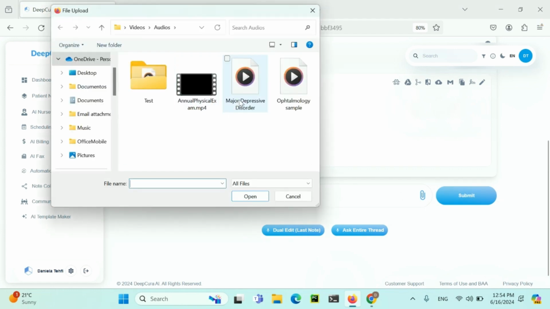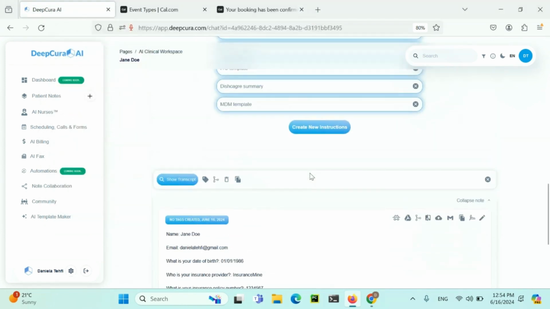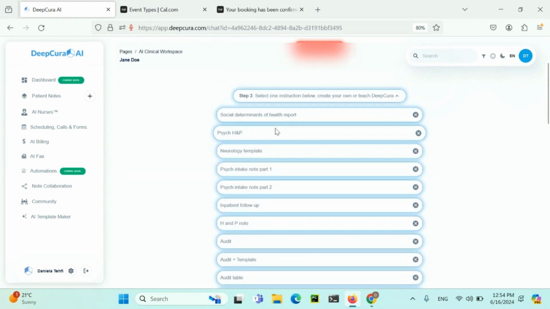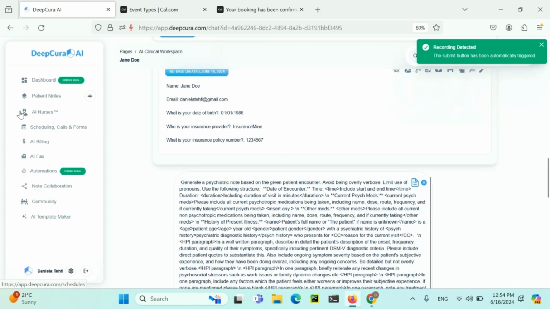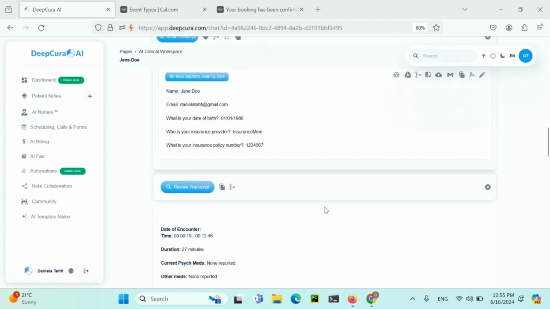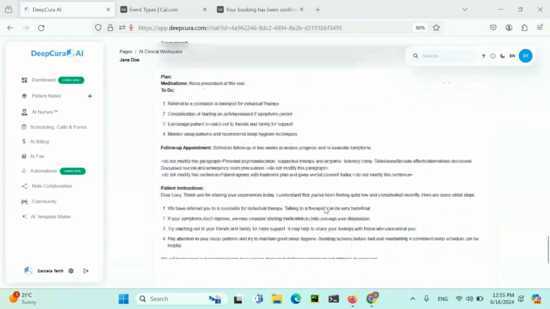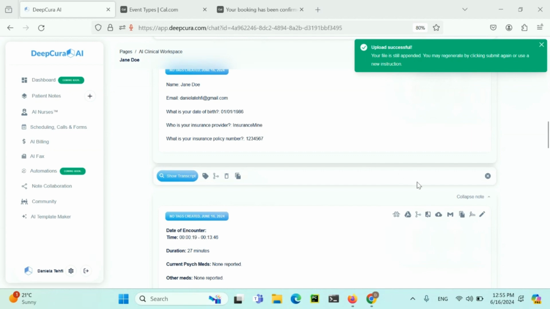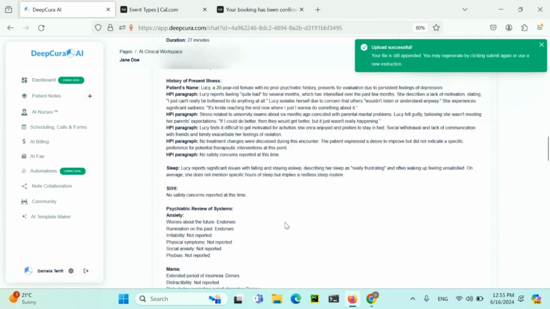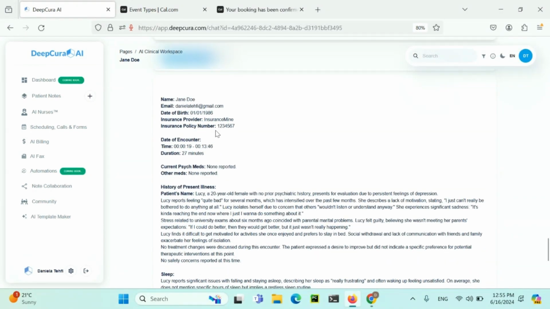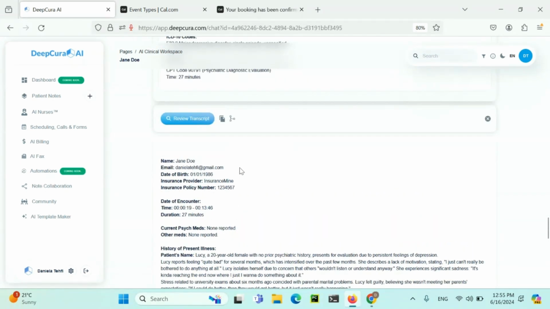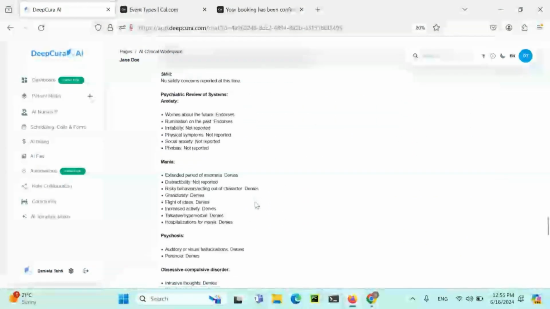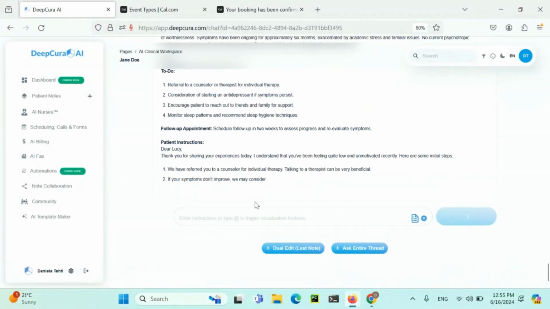actually see your patient. So let's say we just saw our patient. Let's attach this audio for major depressive disorder combined with the psych H&P. And let's just wait for that to load. Okay, so that's loading now. And let's just make sure, okay, it's done loading. So what are we going to do now? We just click the merge button, and it's just going to combine these two notes right here. And there you go. Now the patient's name in this note is Jane Doe. There's their email, their date of birth, insurance, and then the rest of the note, right?